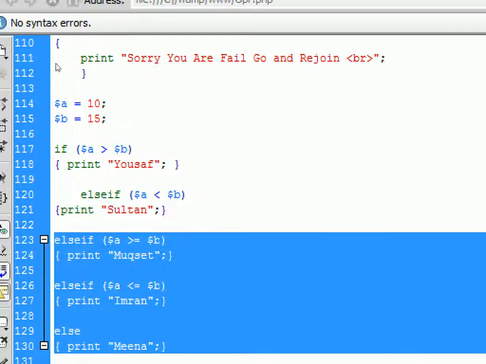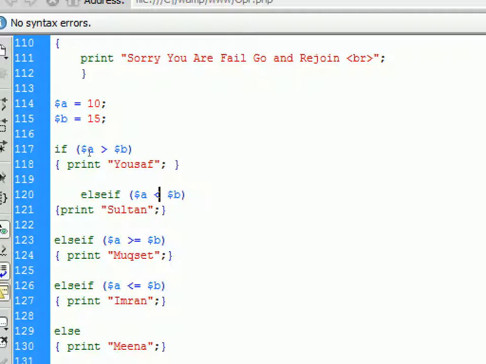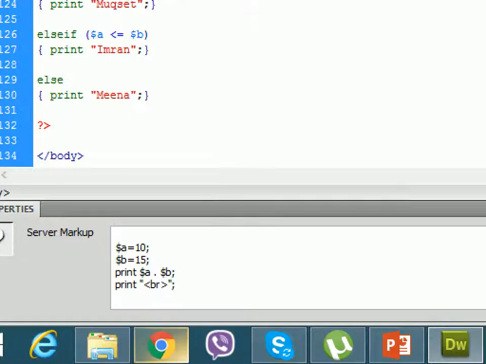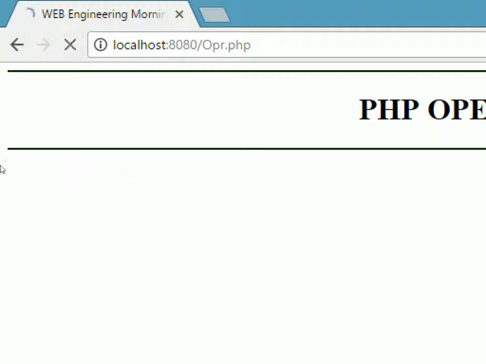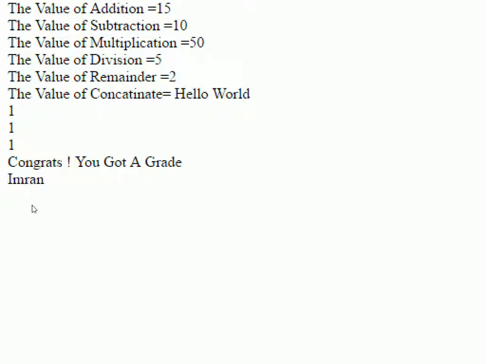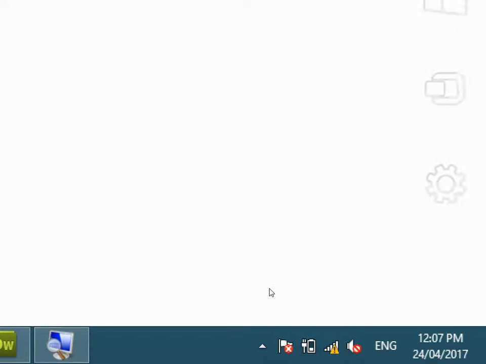Clear? If you change the value so that it is also greater, then see what will execute. Now this time Imran will be executed, because it will check from top to bottom. First condition wrong, then second condition wrong, then third. So now this time Imran is executed. Clear? So for that reason we use the case.